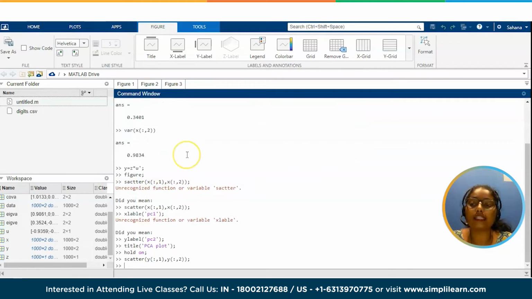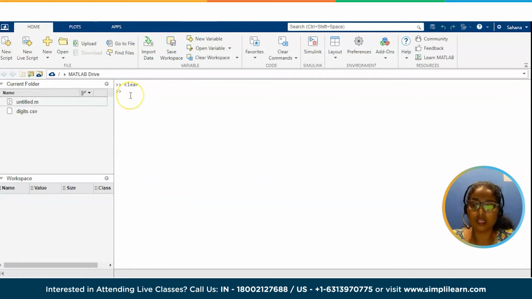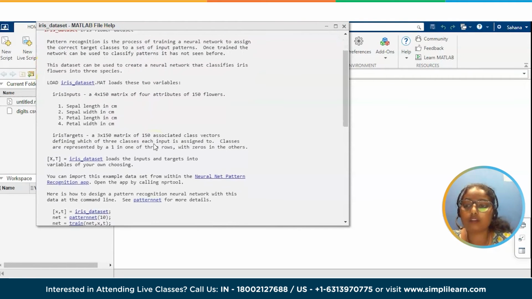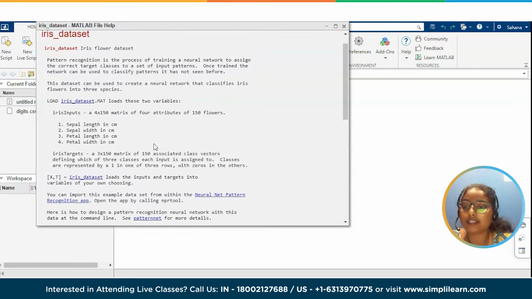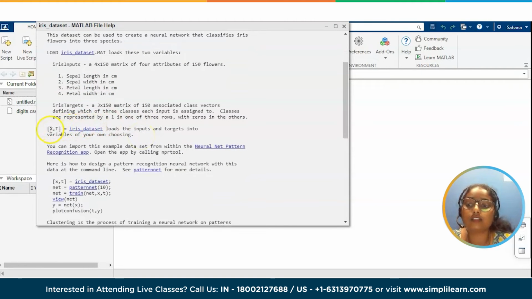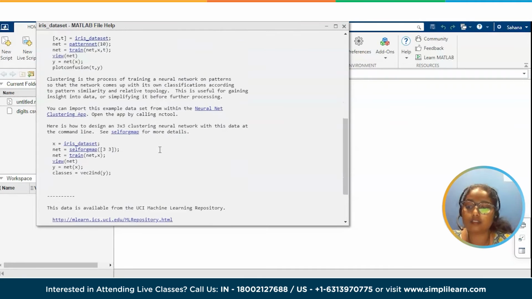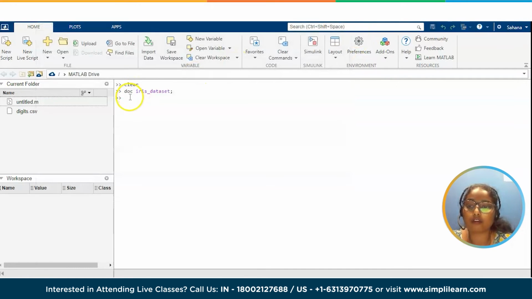Now let's see how to analyze PCA for the iris dataset. To start with the iris dataset, first see the document of our iris dataset. As we can see, this is our iris dataset doc, which has all the information about the dataset. The dataset contains sepal length in centimeters, petal length in centimeters, and to load the dataset we need two variables, one for input, one for output. All the information about the dataset will be present in the doc. Now we know what the dataset contains and how to load it.